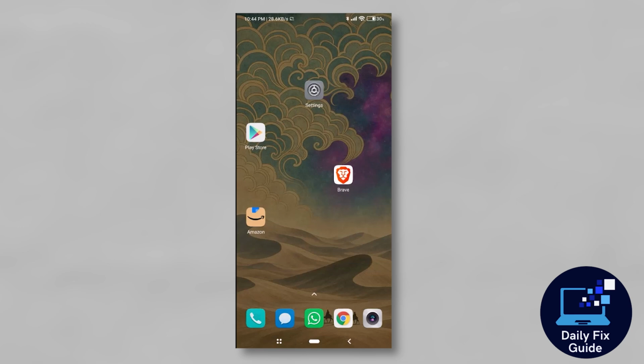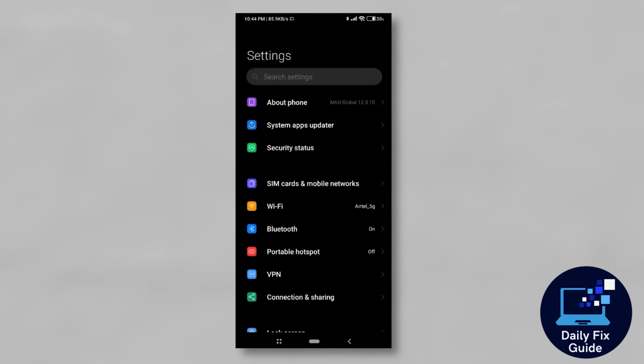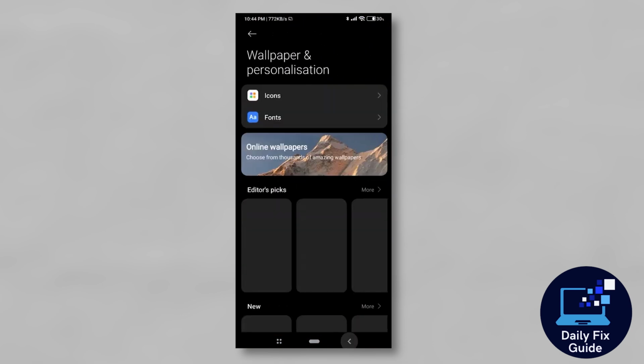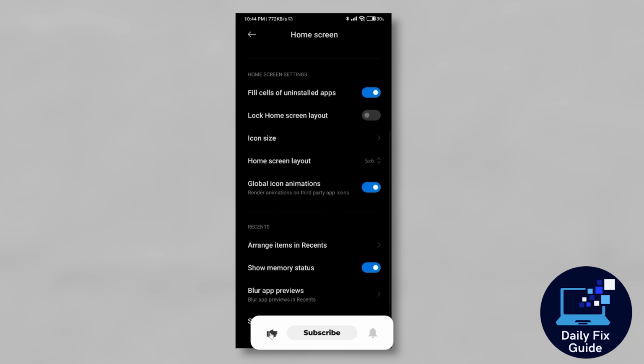Let's get started. First, open your phone's main settings app. Scroll down and tap on the menu labeled Home Screen, Desktop, or Launcher. Scroll all the way down to the very bottom of this page.